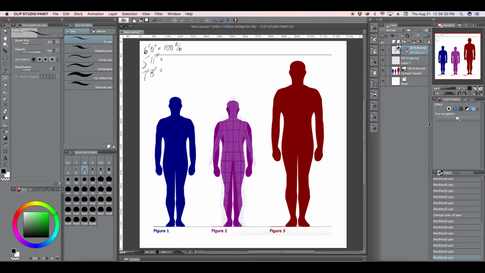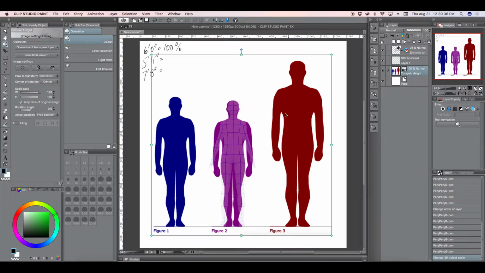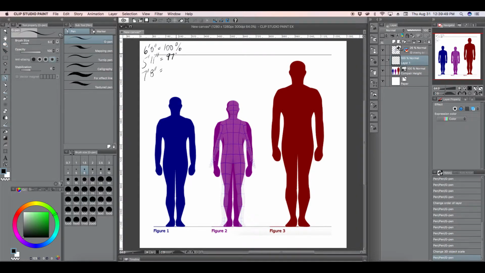So we're gonna go back to the 3D model, and mess with the scale factor. Now you see, you don't have to move the 3D model at all. We just move the drawing of the figures. And so I put in about 97%, and I like that. It matches up. So I'm going to write that down. So a 5 foot 11 inch person, we're looking at a 97% scale factor.